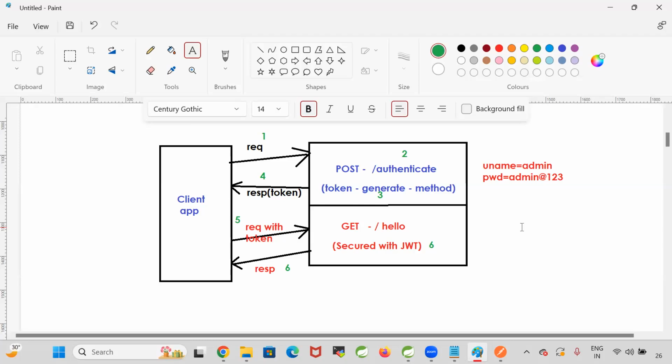If the given credentials are valid, then the REST API will generate a token and send the token to the client. That token will have some expiry date. Sometimes they give an expiry of 1 minute. Within 1 minute, that token will expire, so you need to use the token within 1 minute of time.